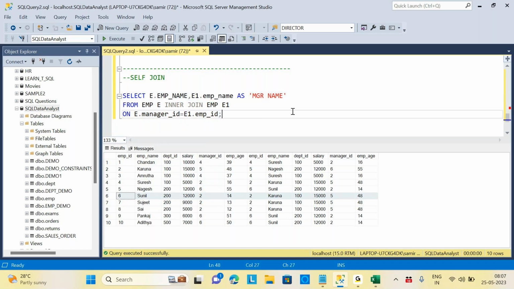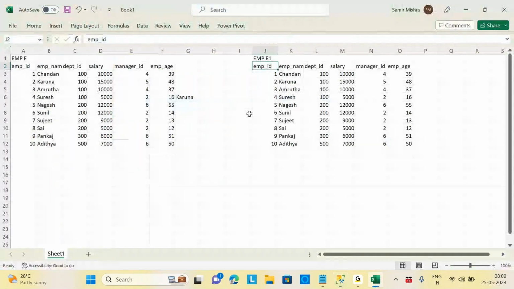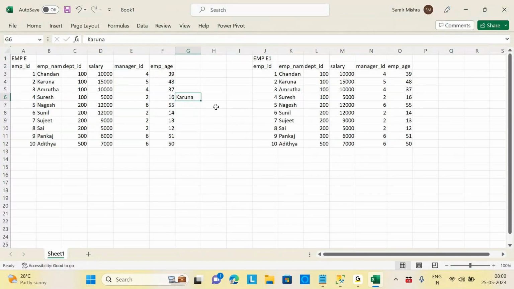Then I can take any, so E dot salary. Let's check, this much I want. If I run now, I'll get the information. Since this is the employee, this is the manager. Just think twice, think once, what I have done here. Any questions up to here? You can visualize it this way, just a better way to visualize. Are you good?